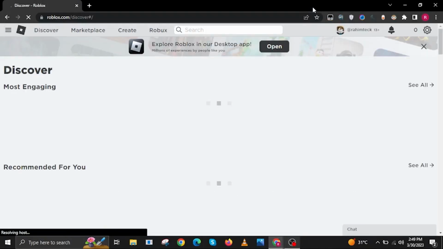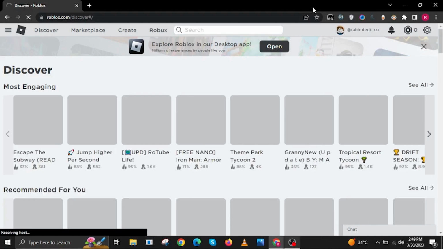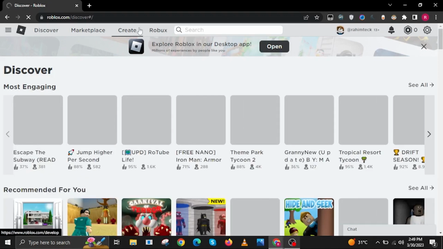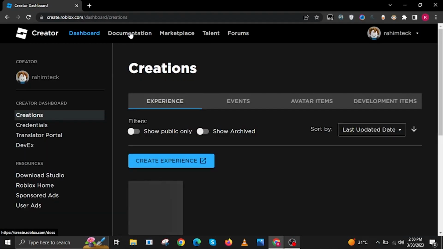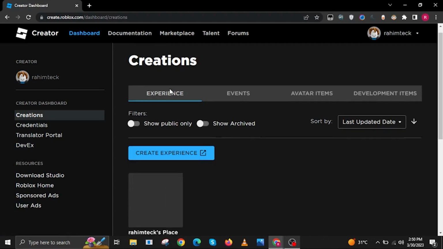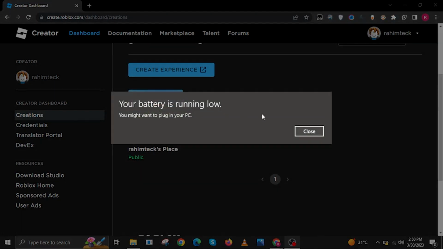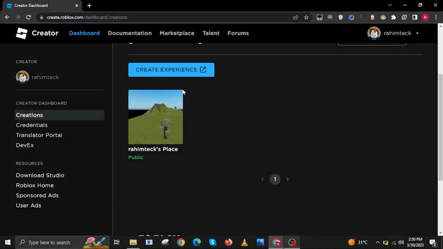For today's video, I will show you how to get a free donation button in Please Donate. To start, open roblox.com in your internet browser and then select Create on the upper left. Once you are now here, head on over to your creations. Then scroll down this time, and then select an experience that you made over at Roblox.